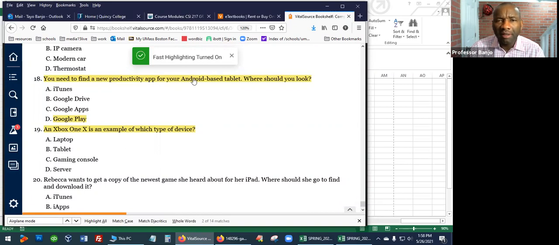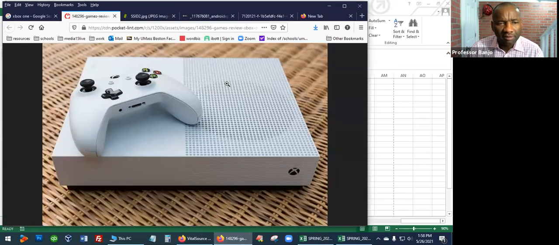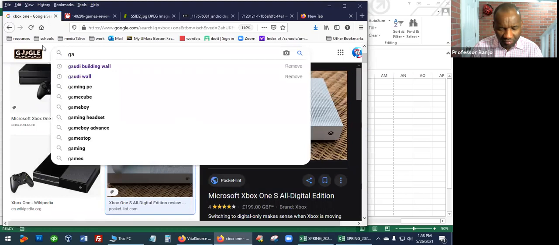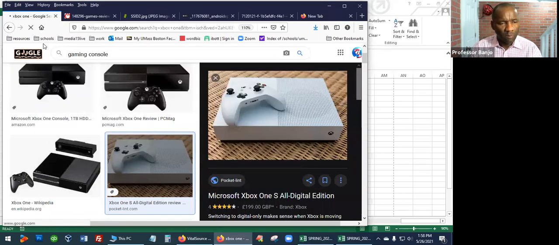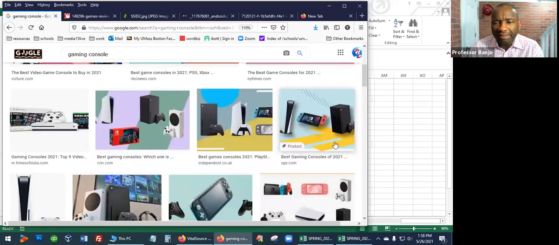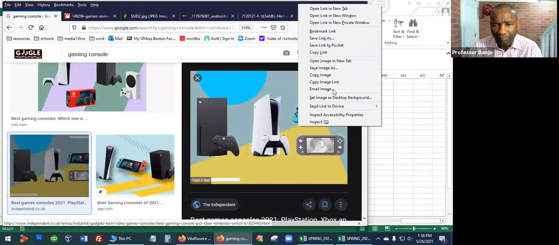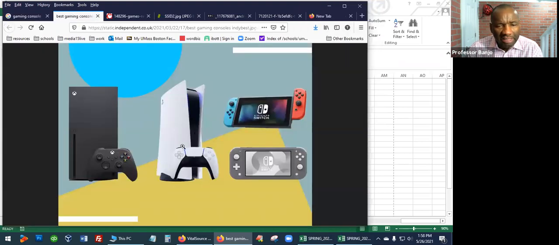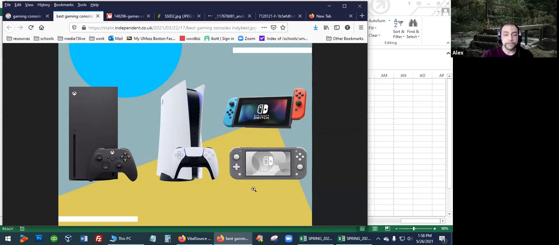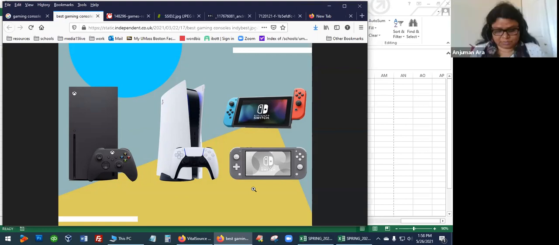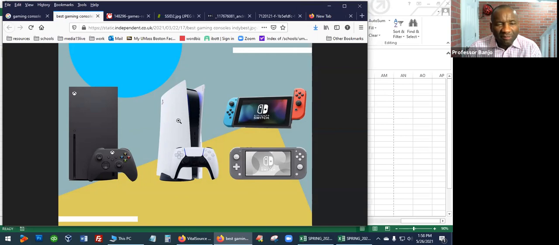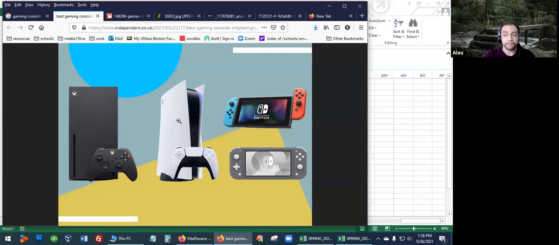All right, so gaming consoles, right? We should know what gaming consoles are. You have so many different types of gaming consoles. So here are different examples: Xbox, Switch, Nintendo Switch, Microsoft Xbox, PlayStation. Yeah, the middle one, I love it. Which one, the middle one here? That's the PlayStation? Yeah, this is the PlayStation 5.